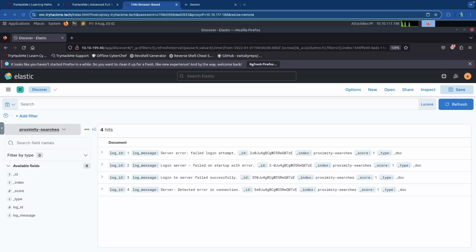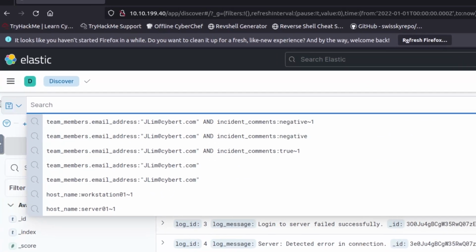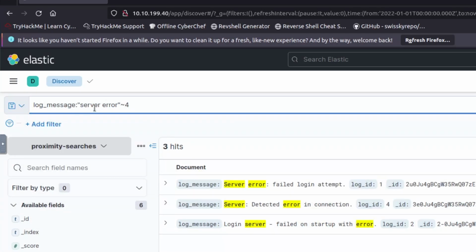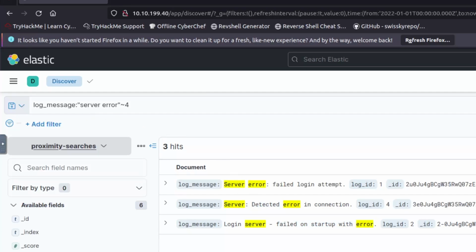So I'm just going to use the ones that they gave us for proximity searches as practice. The first one is this specific search right here. So server error with a squiggly of 4, meaning a proximity of 4. And in this case, we got server error, server detected error, and then server failed on startup with error. So this one actually has 4 words in the middle of it. This one only has 1, and this has 0 words in between them. So you can see how that works.